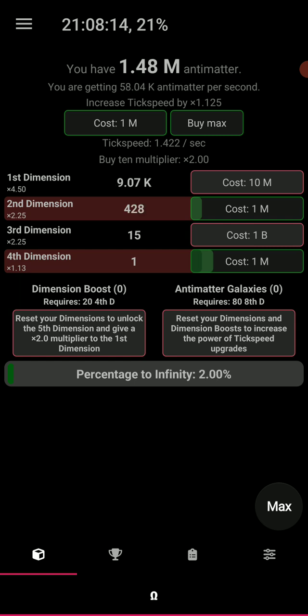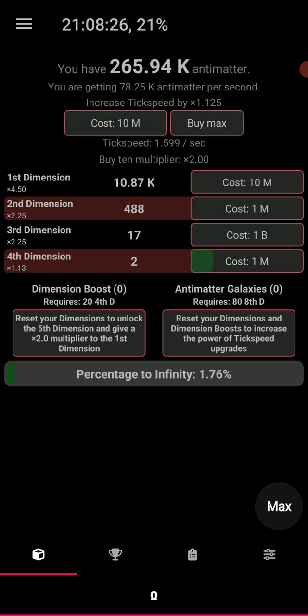Should I buy tick speed, or should I buy 4th dimensions? I'm gonna go for tick speed and then a 4th dimension. I know 2nd dimensions are there too, trust me. Trust me, I know about them.